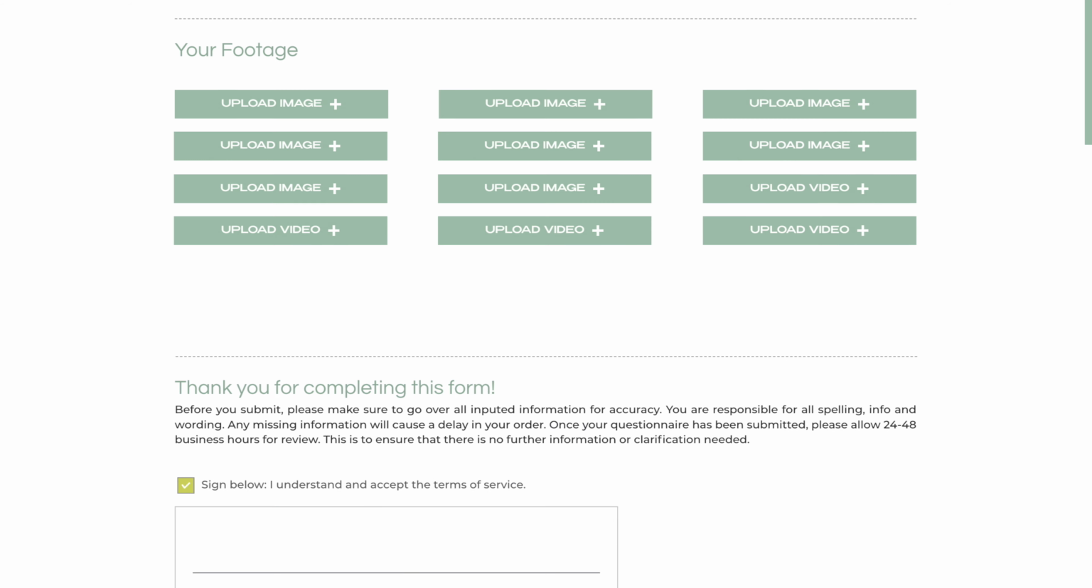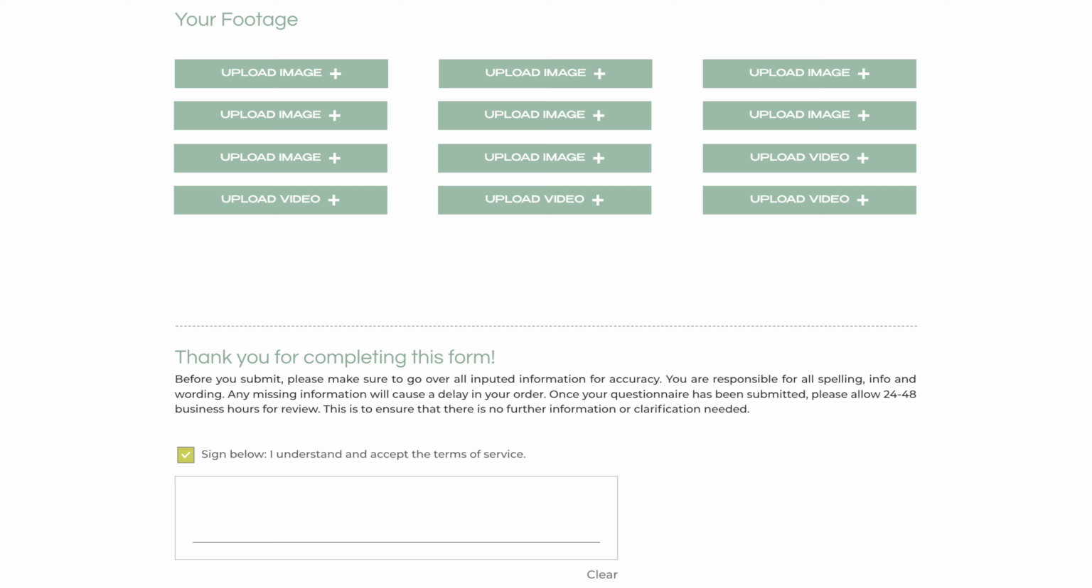Then we get to the very bottom where I have a disclaimer where I basically encourage the client to go back and check their submissions for accuracy. I also include how long it will take for review, and then I collect a signature. It might seem extensive, but it's very, very important. And that's it for stage 2.